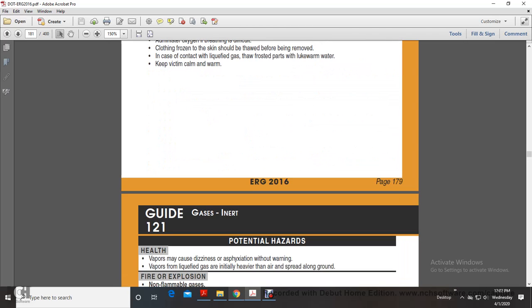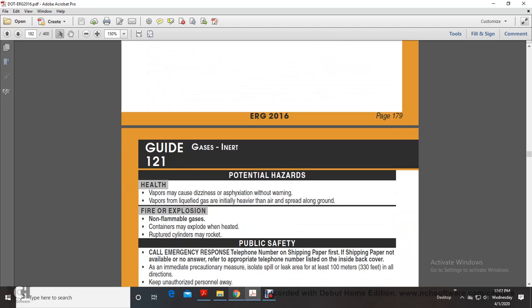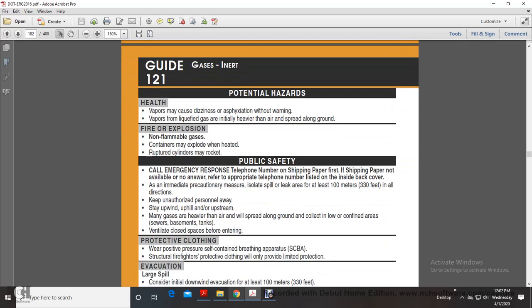Guide 120, gases in air. Potential hazards, health: vapor may cause dizziness or asphyxiation without warning. Vapors from liquefied gas are heavier than air and spread along the ground. Fire or explosion: non-flammable gas, but containers may explode when heated. Ruptured cylinders may rocket.